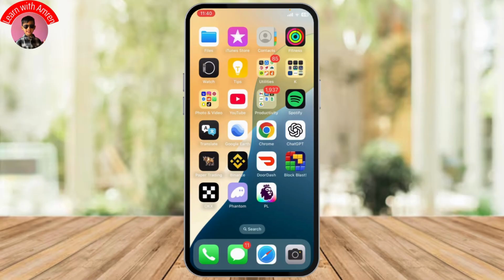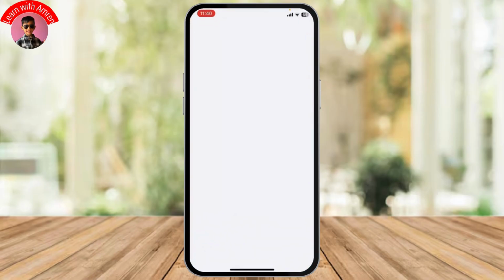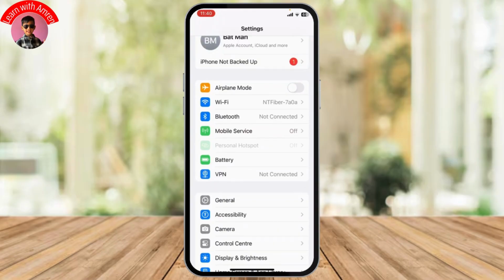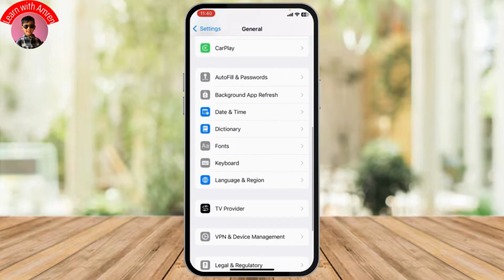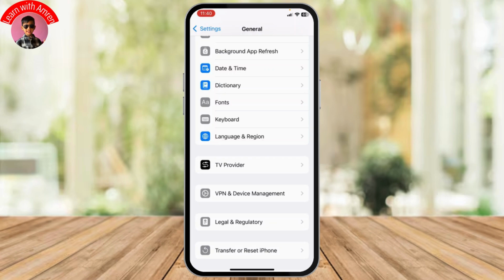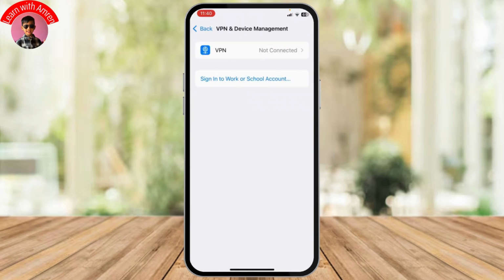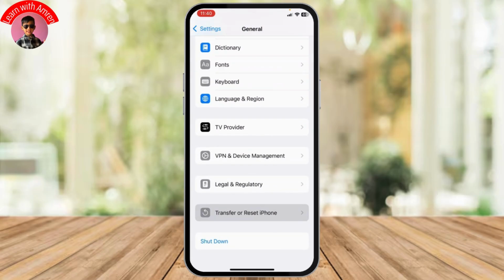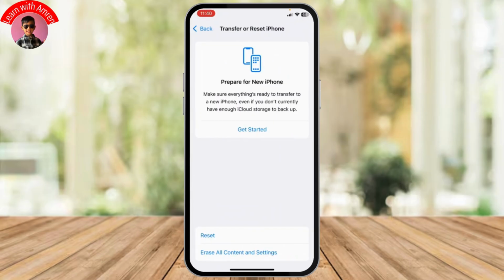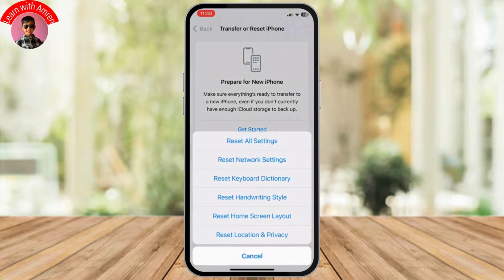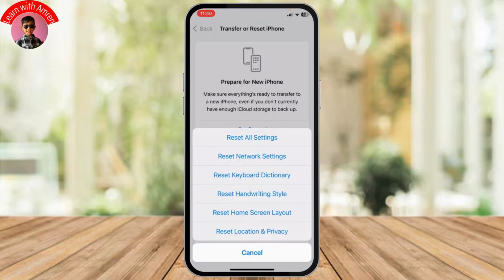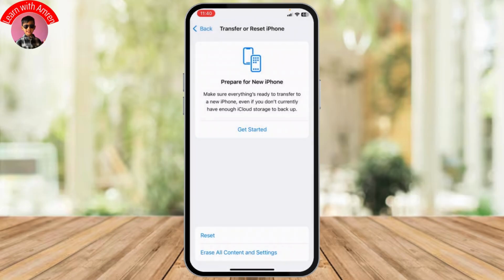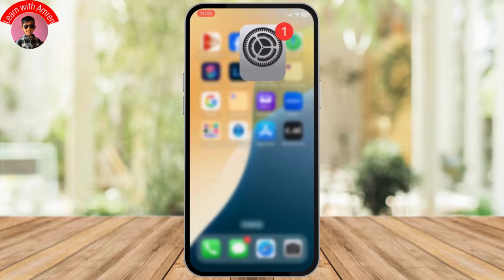If the problem is not fixed, you can go to your settings, go to general, and from here scroll down till you find VPN and device management. Tap on it and make sure you're not connected to any VPN. After that, if you're still facing the problem, tap on transfer or reset iPhone from here. Then finally tap on reset and reset your network settings. After you reset your network settings, connect to your Wi-Fi again and your problem should be fixed.